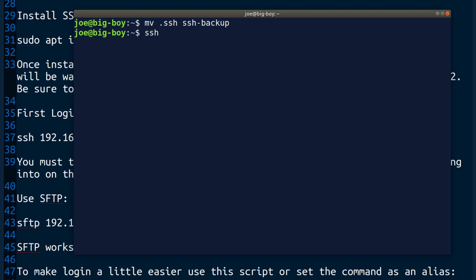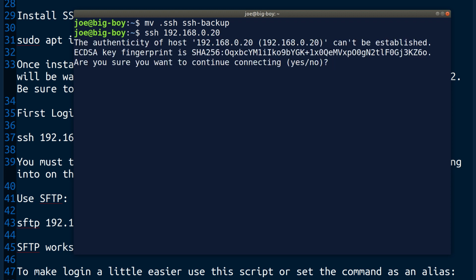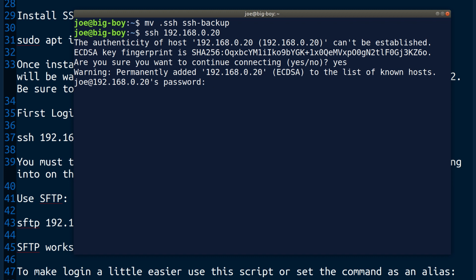So let's do SSH 192.168.0.20. Let's see if we got it right. Since your client has never seen this server before, it's going to confirm, do you really want to get in here? Is this a trusted machine? We're going to say yes. Then it's going to ask for the password. This is the password of the account on the machine that we are logging into.